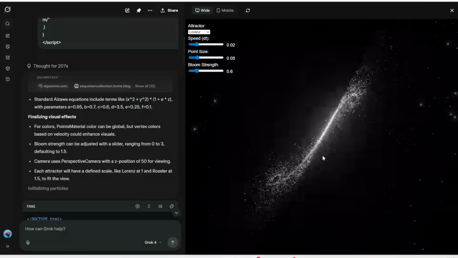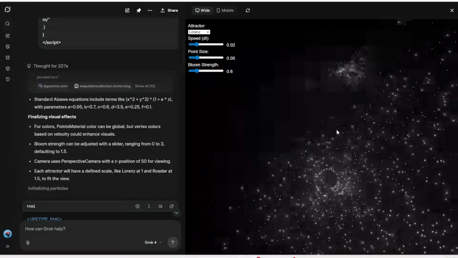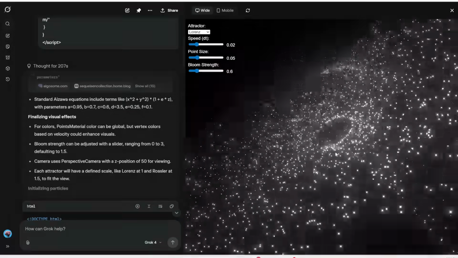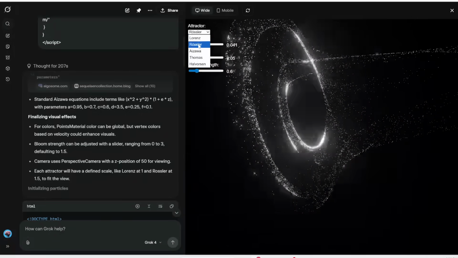Anyways, there you go. Here's how you can code up some really cool 3D animations with Grok 4. Look at how cool this is. Let me just run through these shapes again because this is just really cool.